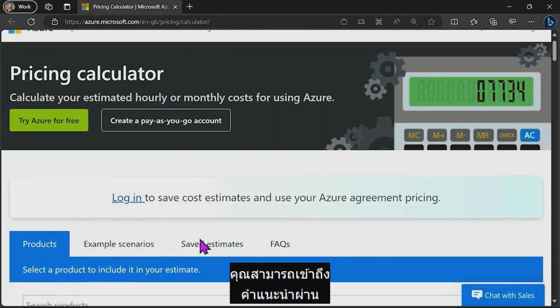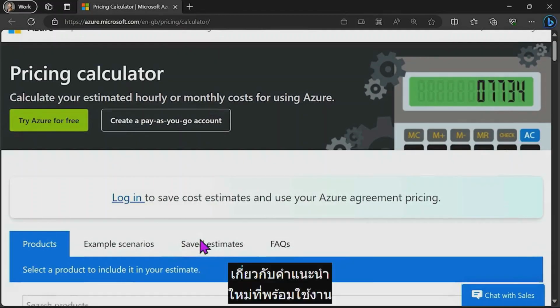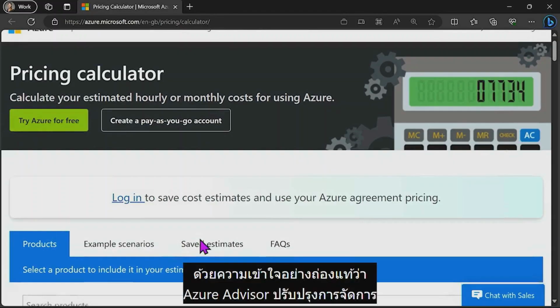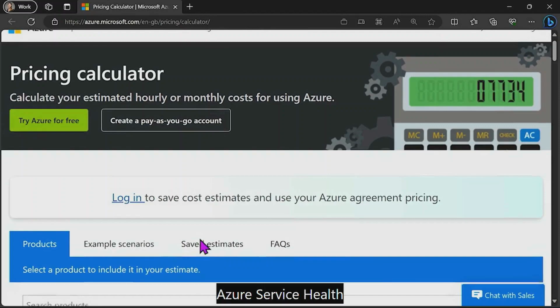You can access recommendations through the Azure portal or via the API. Additionally, you can configure notifications to alert you about new recommendations becoming available. With a solid grasp of how Azure Advisor enhances resource management, let's pivot to another indispensable tool, Azure Service Health.